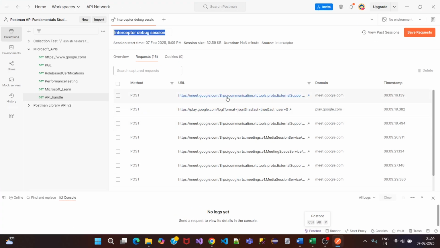In here you can see all the information. All the API calls which went through that particular website, wherever you have navigated, will be present over here. Then you can take an API call, see the method, and then you can test it.